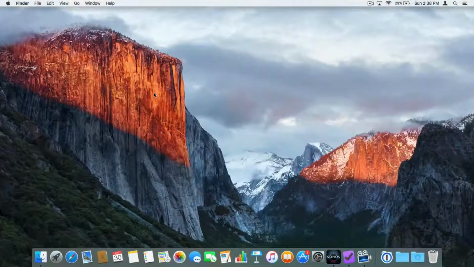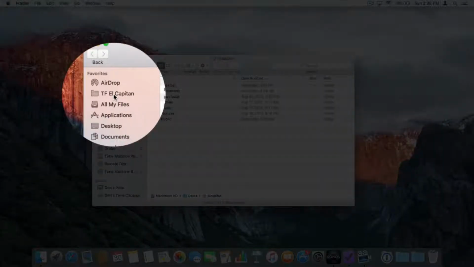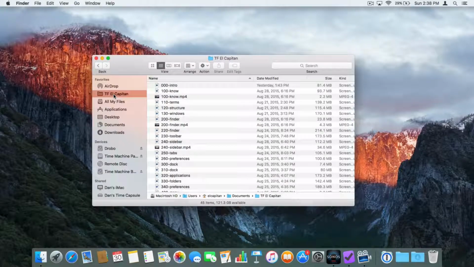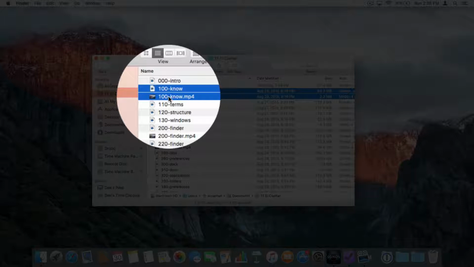Let's go to my Mac. Let's open up a new Finder window. And I'm going to go to my Tutor for El Capitan. This is where I have all of the different lessons that I'm recording. If we look here, you're going to see I have two files here. What I would like to do is compress these into one file.